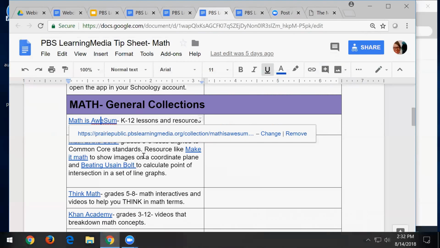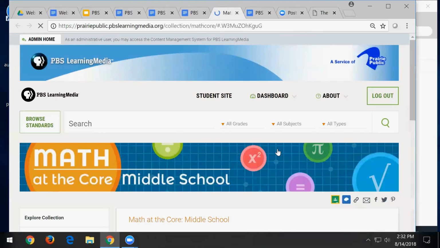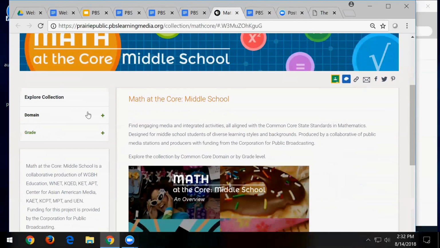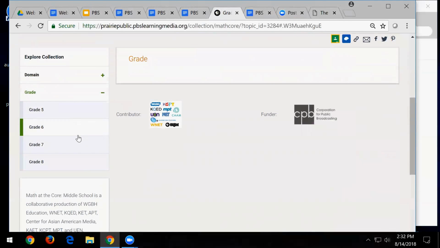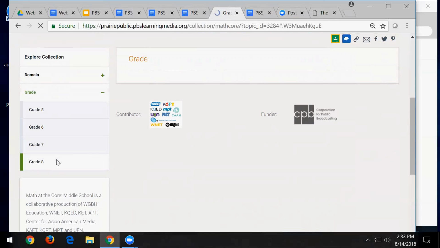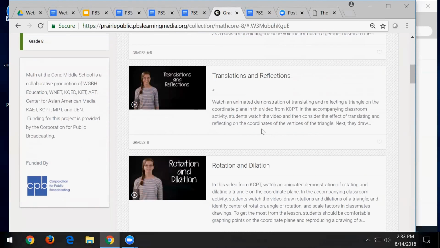Another collection to check out, particularly for middle school, is Math at the Core. And there are a variety of breakdown activities by grade level for the different math concepts as tied to looking at the Common Core.